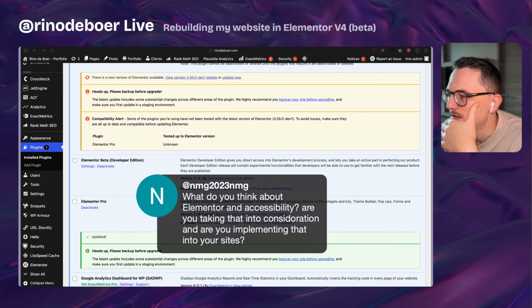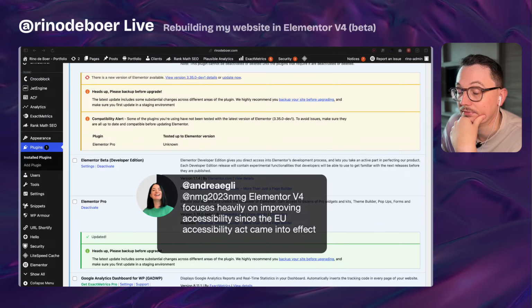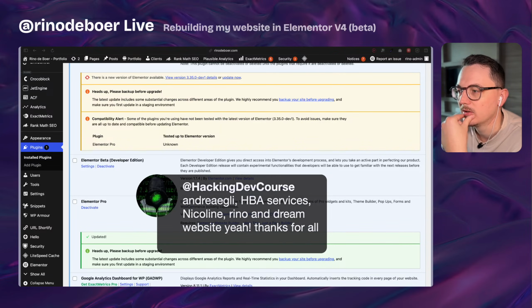What do you think about Elementor accessibility? They are taking it seriously. They are taking it more seriously than some other builders. It's not perfect, but getting perfection on accessibility level is incredibly hard. Oh, okay, Andrea already says they're improving it, yeah.